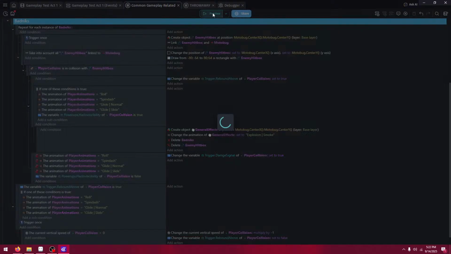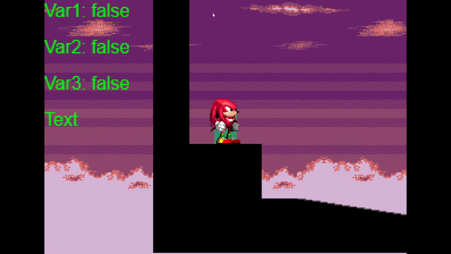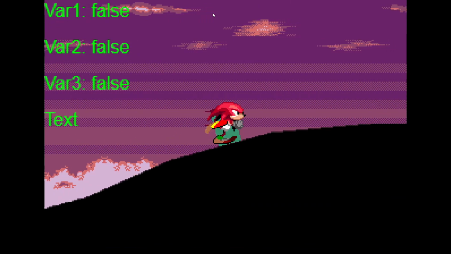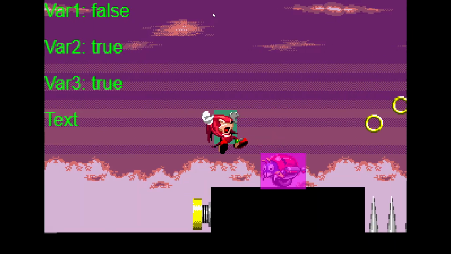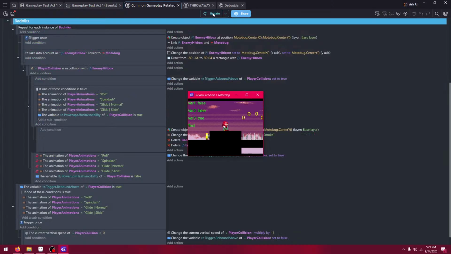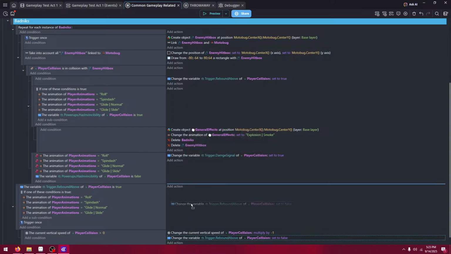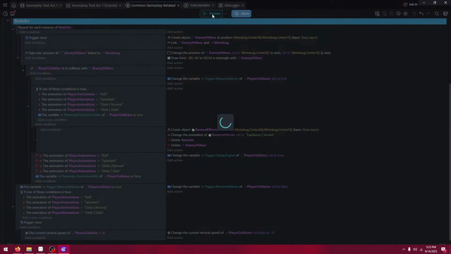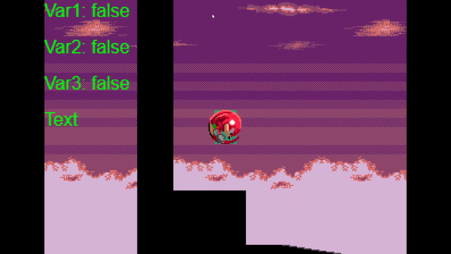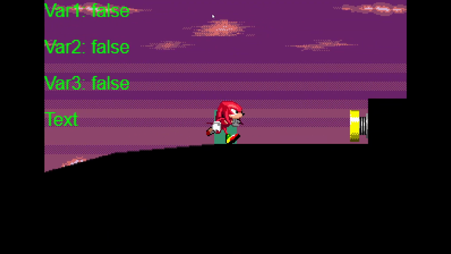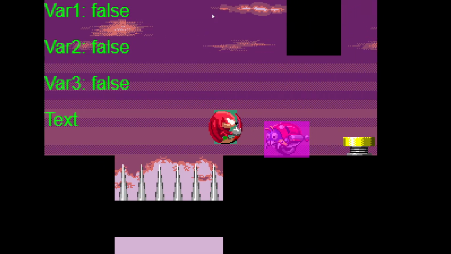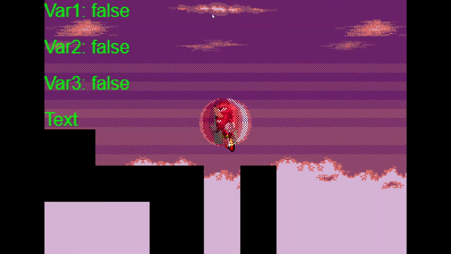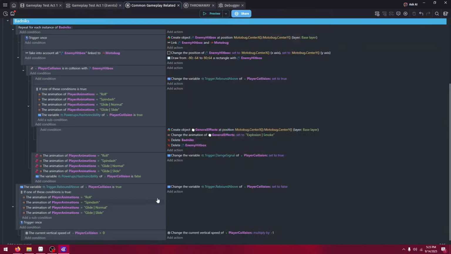Okay. So, if we walk into it, nothing should happen. So if we walk into it, rebound is set to true. Frick. There we go. We can bounce off a Motobug!